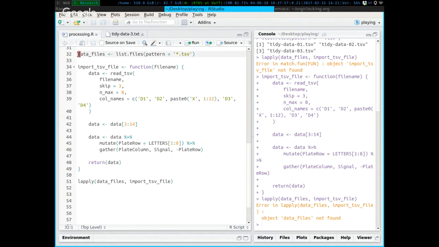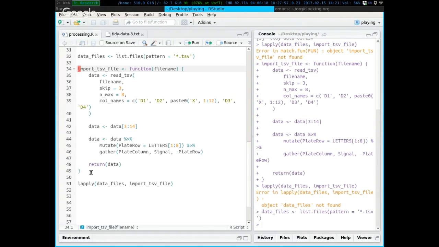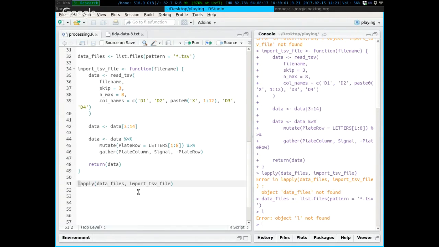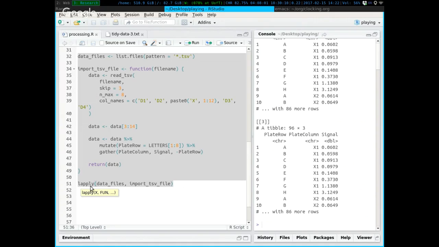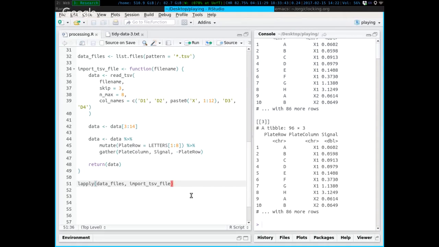Oh, data files doesn't exist. So you have to run data files as well. Now do lapply. There we go. Did it work? You have to run just that little section of the code, and then run the whole code. Maybe the easiest way would be to just highlight all of the code, from data files all the way down to the lapply, and then just run that. Still says file name does not exist.